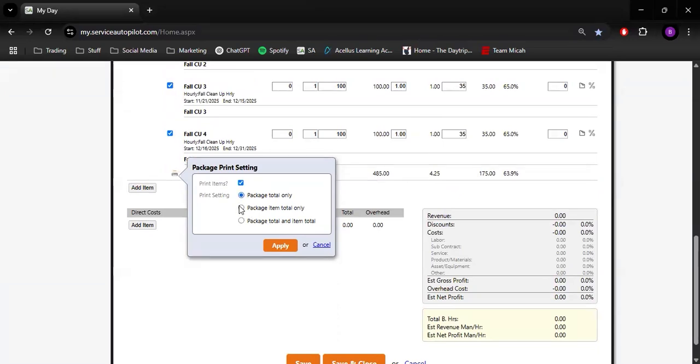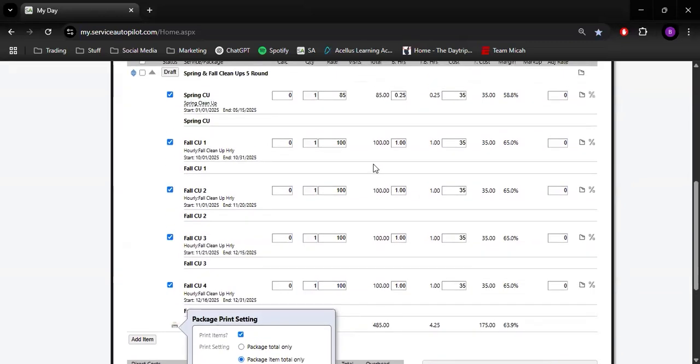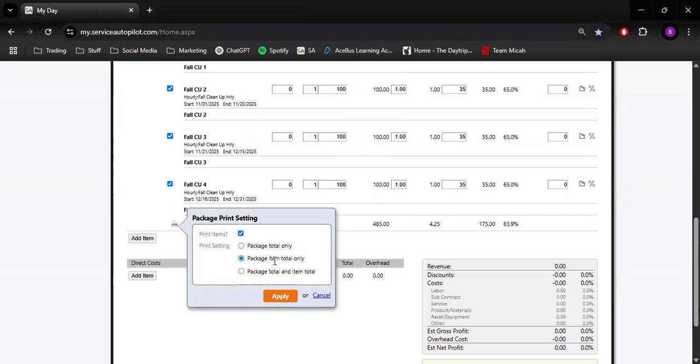Now, if I choose this middle option, which is package item total only, they'll see the descriptions for the package and each line. Then they will also see the descriptions for each round, if you will, each line. So, example, they'll see spring cleanup $85, fall cleanup $100, fall cleanup $200, and so forth. Okay, that's package item total only. Now they'll have to do the total for everything in their head or with a calculator or whatever.